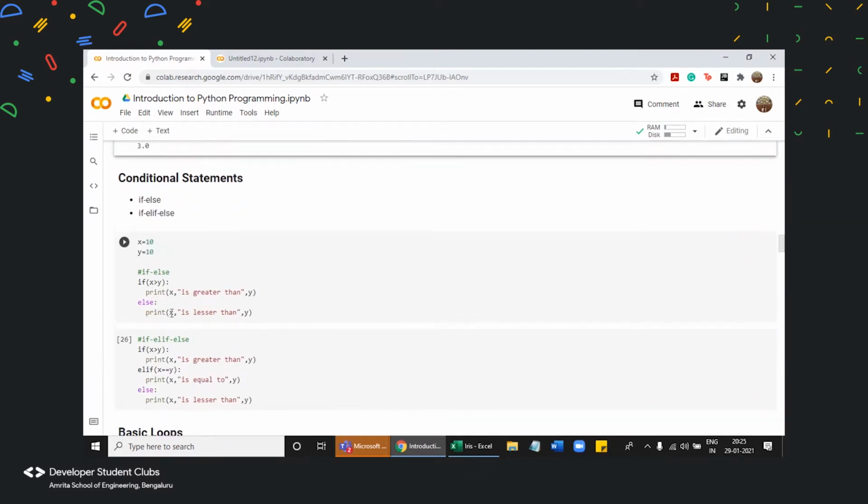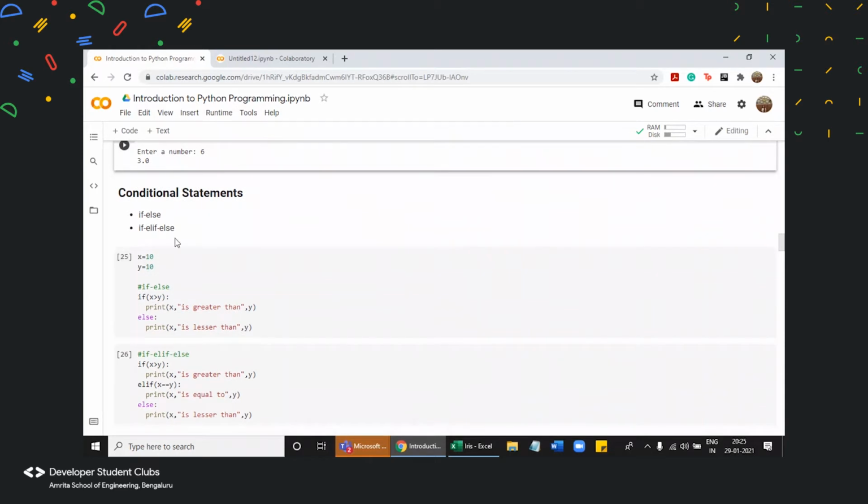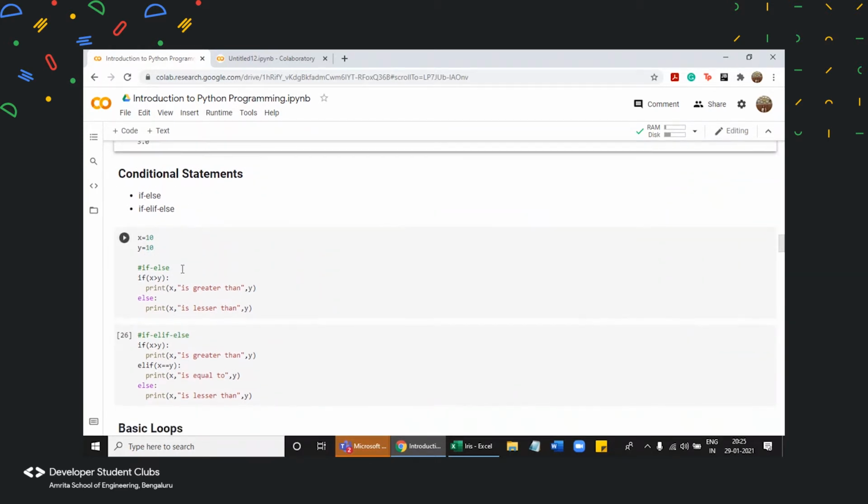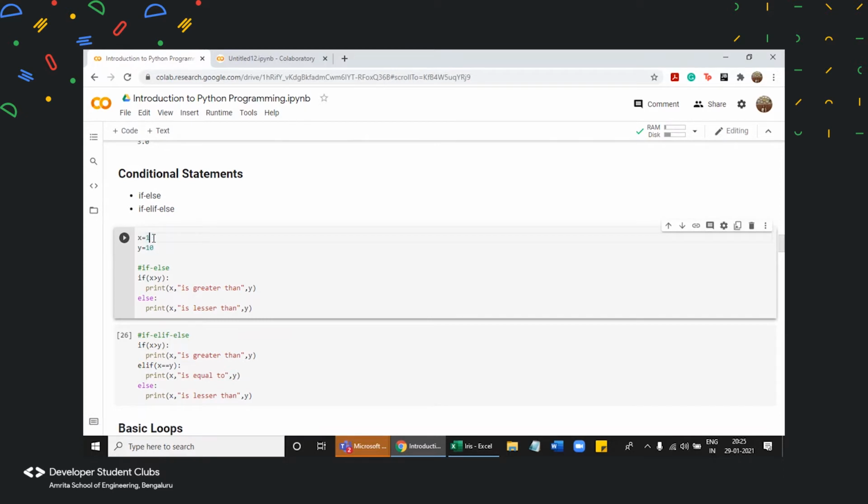Now let's go back to conditional statements. Conditional statements are of two types. You have if else or if, elif, and else. So let's look at the difference between these. Let's take two variables, x and y. x has the value 9 and y has the value 10. Now let's run if else. So what if else here does is, if x is greater than y, then you print this statement of code. Else you print this statement of code. So let's see what happens.